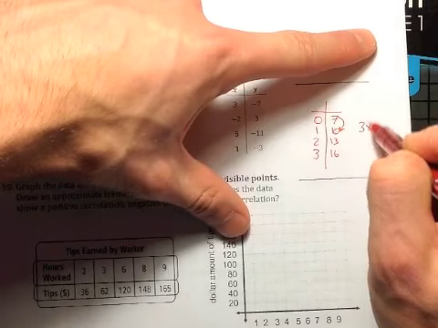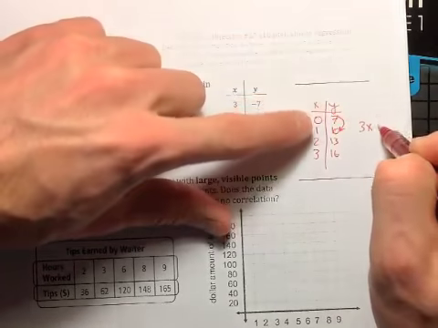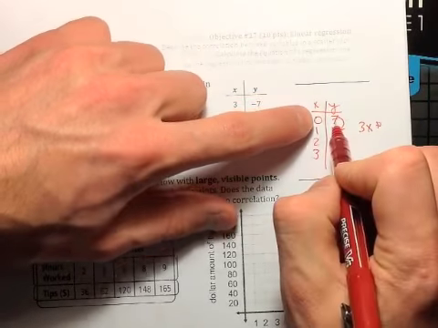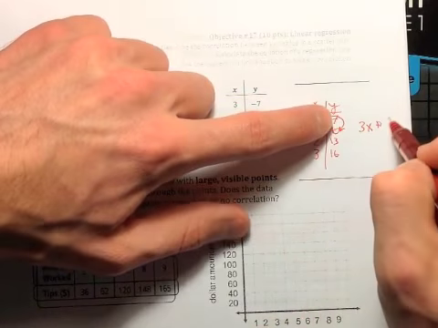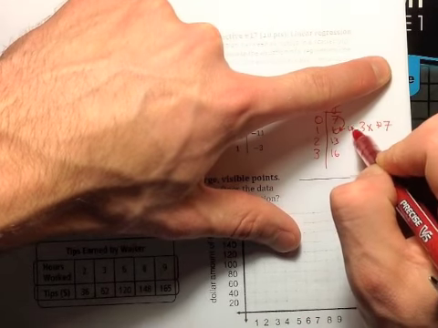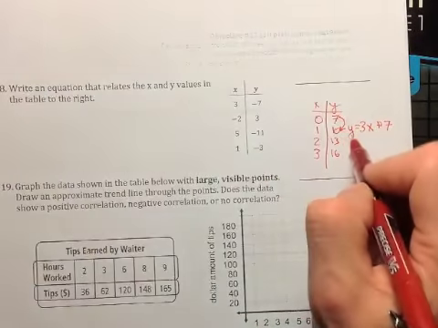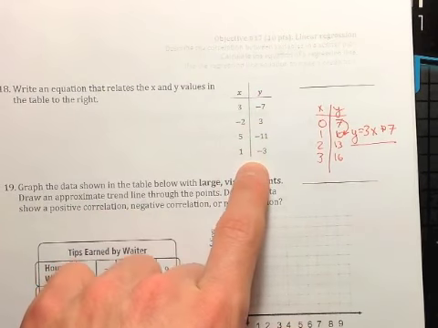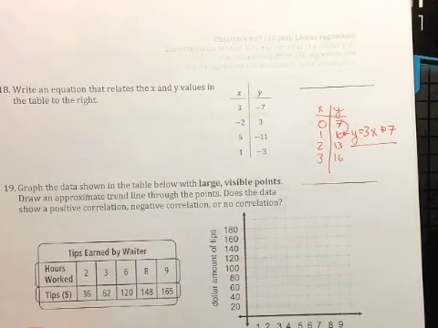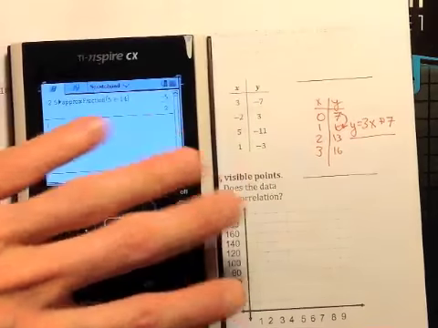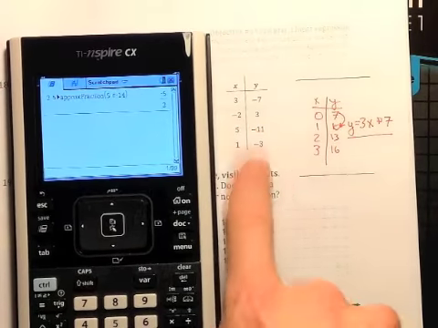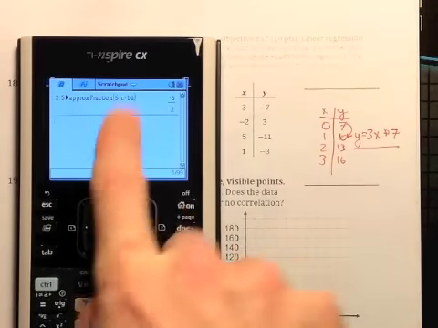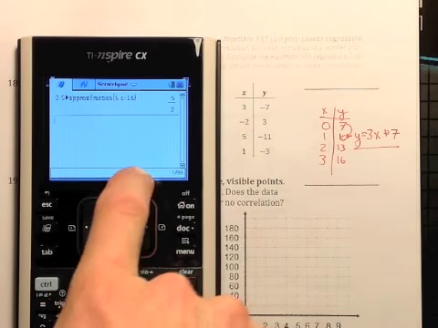So 3 times x plus the y-intercept, which is 7, because when x is 0, y is 7. So that is what we learned to do a while back. But this table is not organized in that way, okay? So what I wanted you to do is to use your calculator. We're going to plug this table into our calculator and then use it to do all the hard work for us.